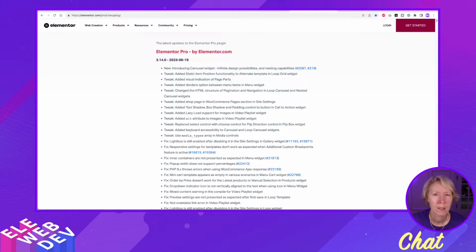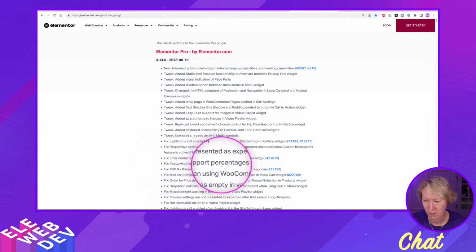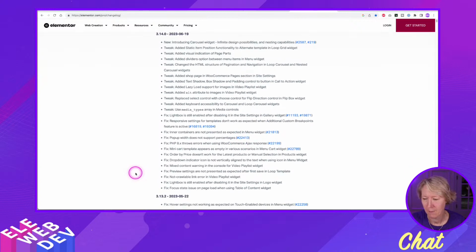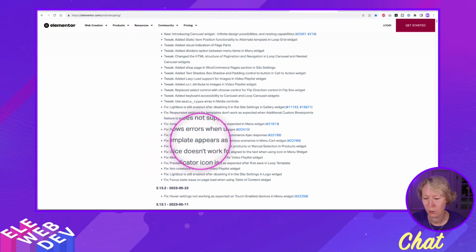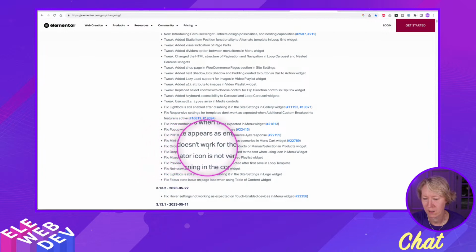Pop-up width does not support percentages, but now it does because they've made a fix. Here it is. They've made the fix. Pop-up width does not support percentages, but now it does. Okay. So I don't use WooCommerce, so the mini cart template appears empty, has been fixed. Again, here's another: order by price does not work. That's in WooCommerce, that's been fixed.